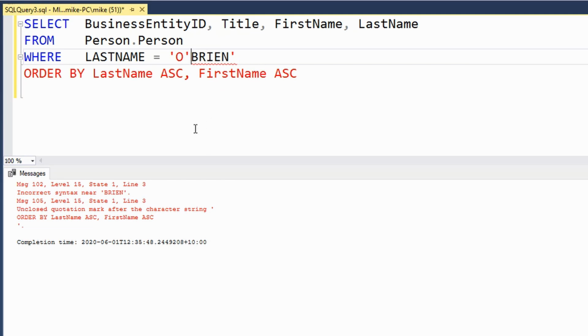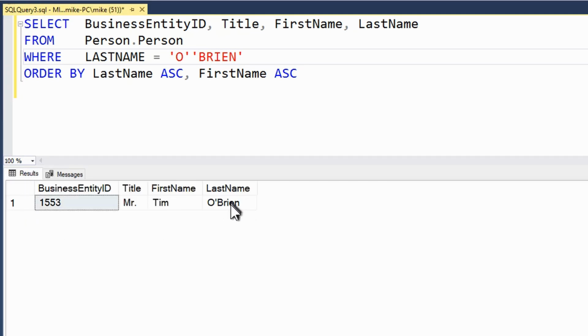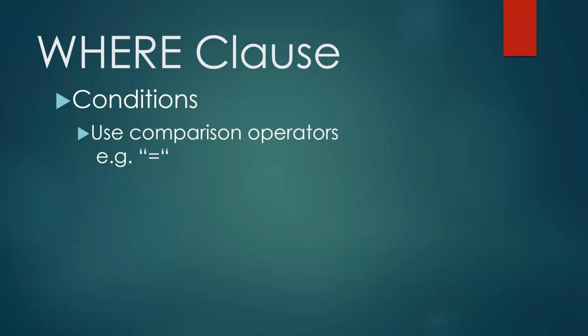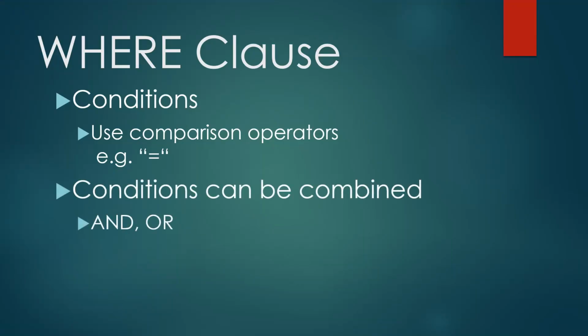So how do we handle something like that? We delineate it by simply putting 2 quotes. So when you've got 2 quotes, the actual technical name for that is an escape character. It's sort of a secret way of saying, hey, SQL, when I say 2 quotes, I really mean 1. So let's see how that happens. And hey presto, we've got an O'Brien returned, no problem. And we'll come to those later in the course.